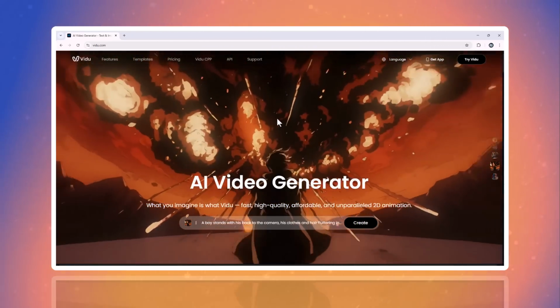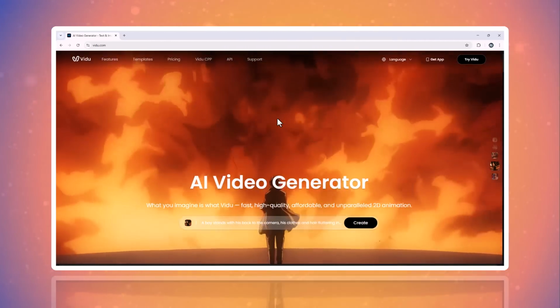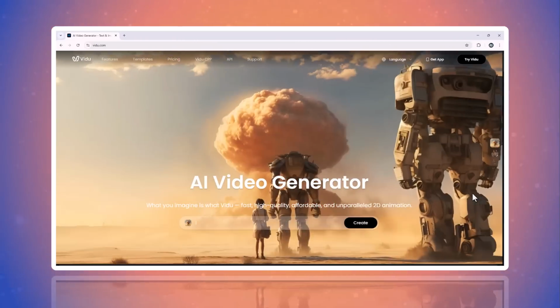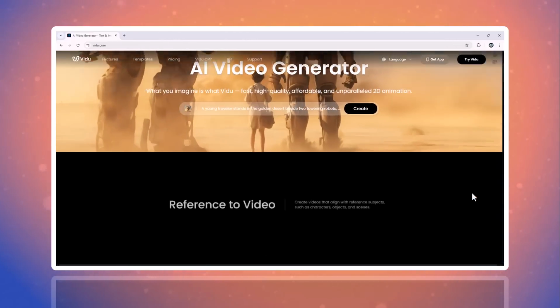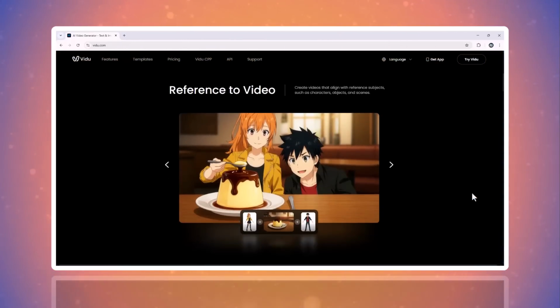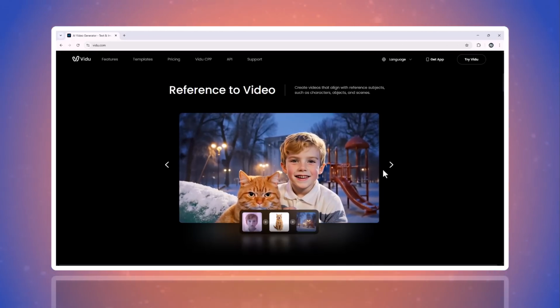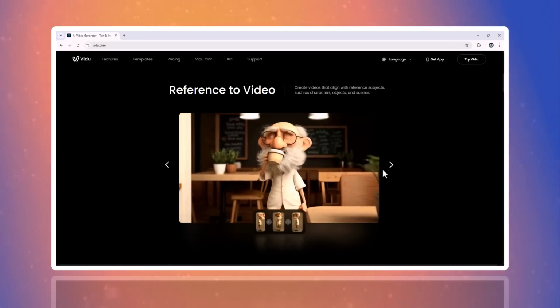Whether you're a solo creator, animator, designer, or just someone exploring the power of AI visuals, this tool is going to change how you think about storytelling. Imagine turning a single image, a sentence, or even a mood board into a high-quality animated video without ever opening a video editor. That's what Vidu brings to the table.